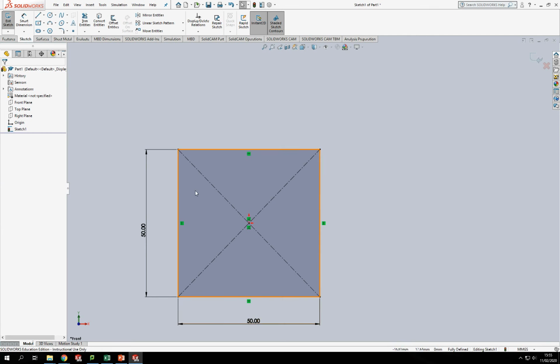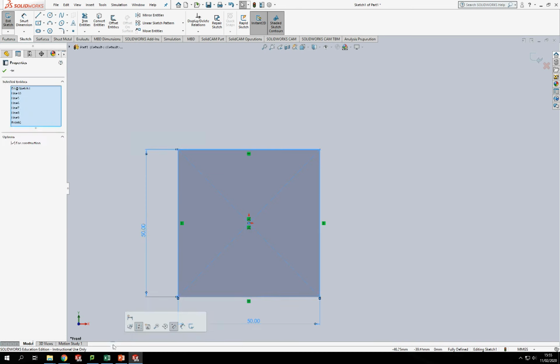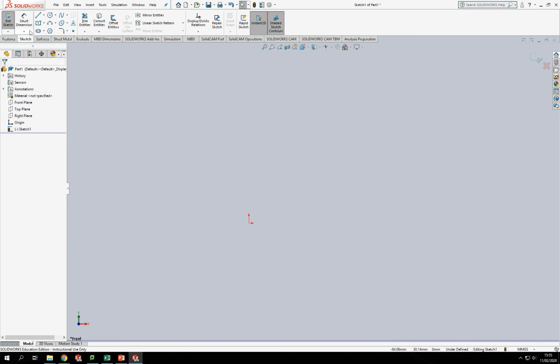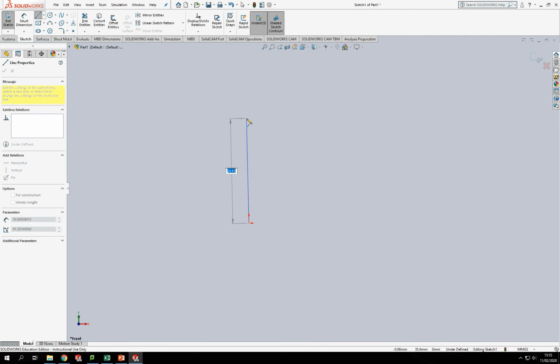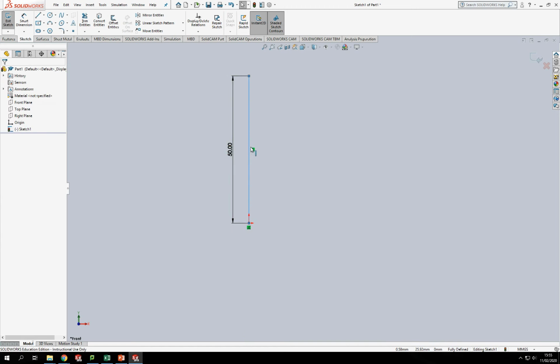Now some of you might have noticed as I am drawing that a dimension line is coming up. That's just an add-in that I've added into the software. While that's up, if I don't click, I can type in 50 and it will set the line automatically and I don't need to dimension that up.